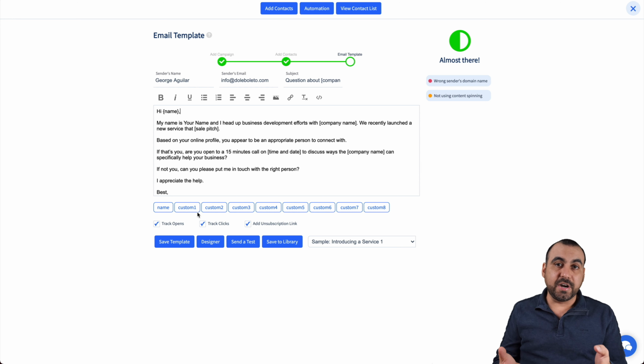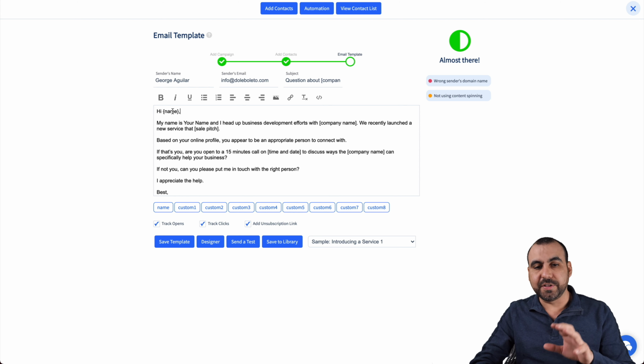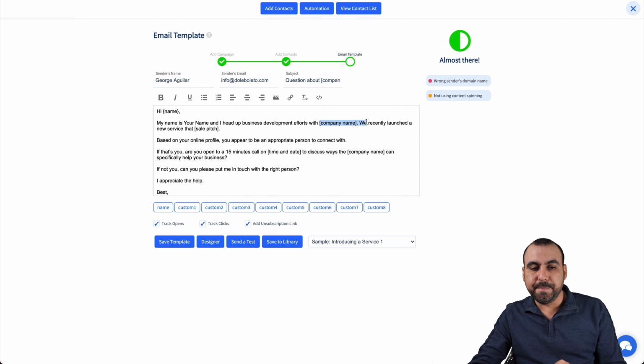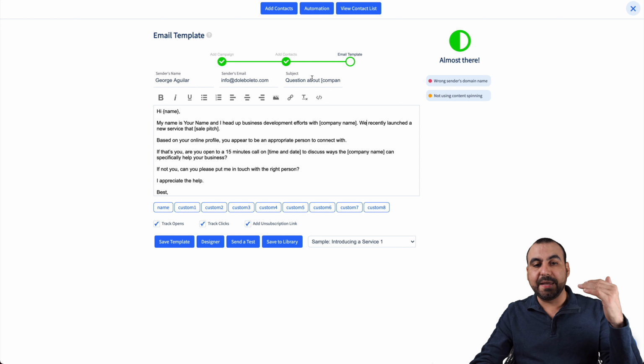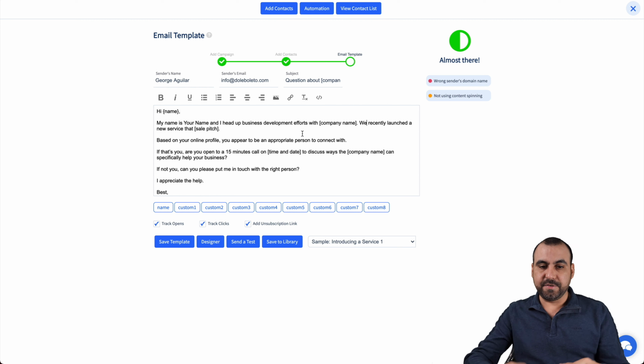So for example, the sender name that I added is called George. So in that case, it's going to say, hi, George. So it's going to use that variable. And if I use a company, if I use other custom fields that I want to add right there, it's going to make it more customizable. And you can use that in the subject and in the text field right here.